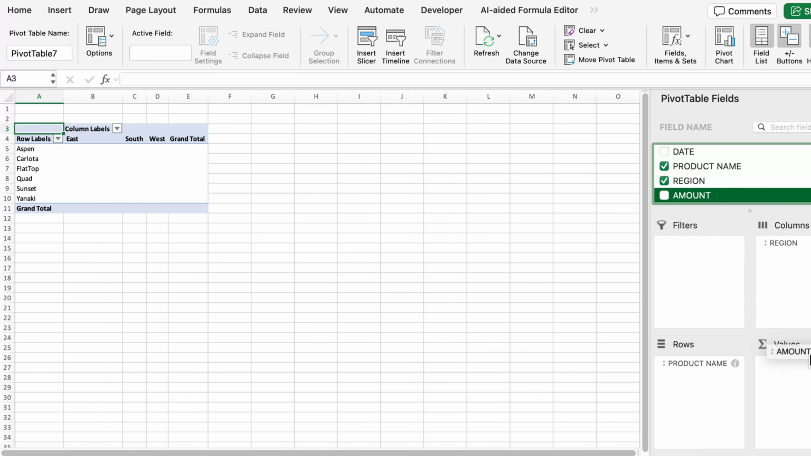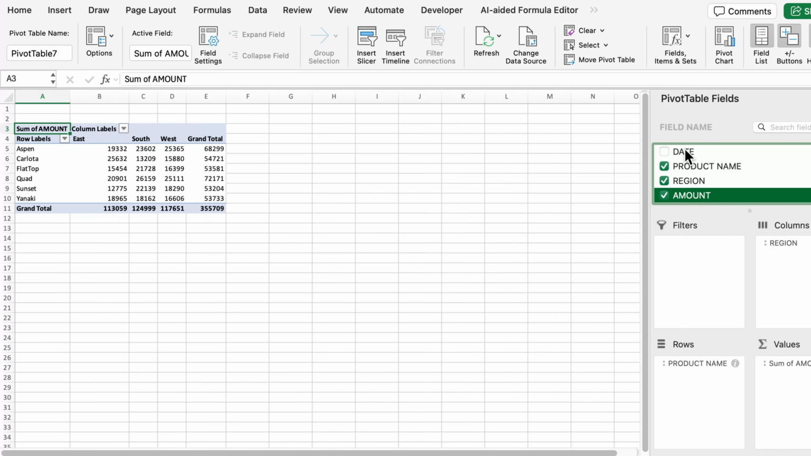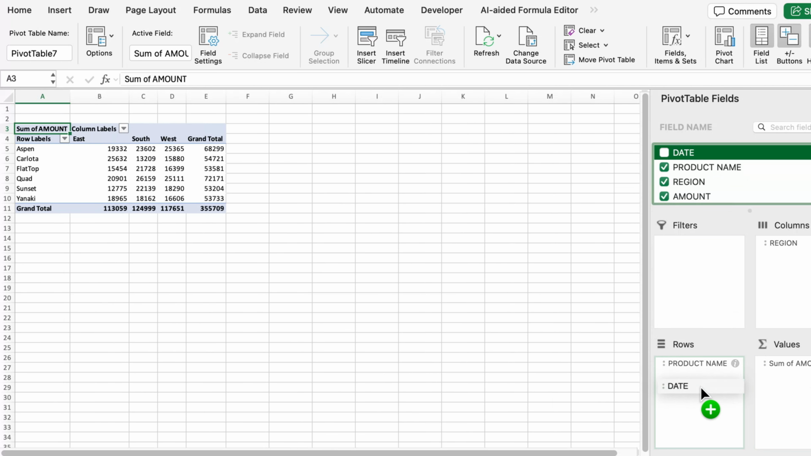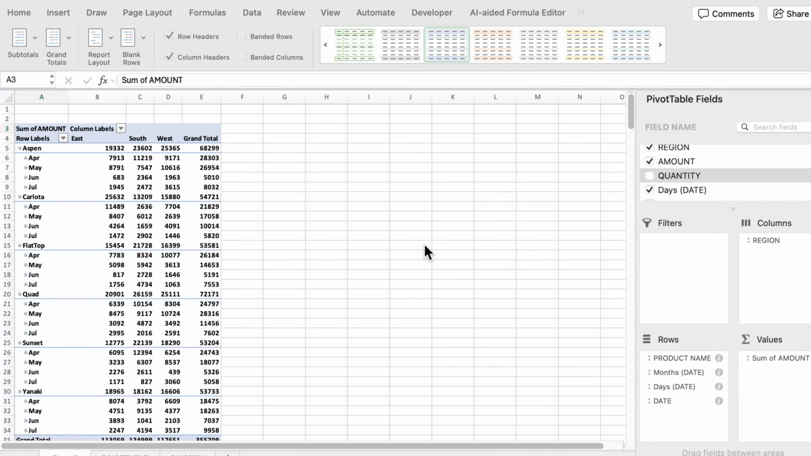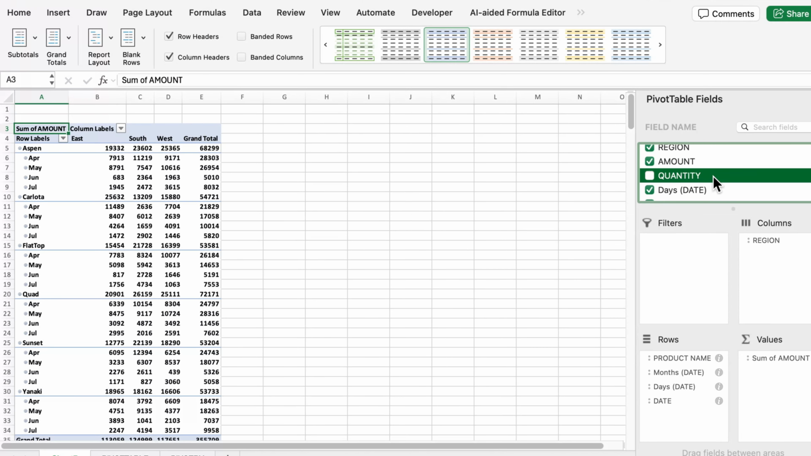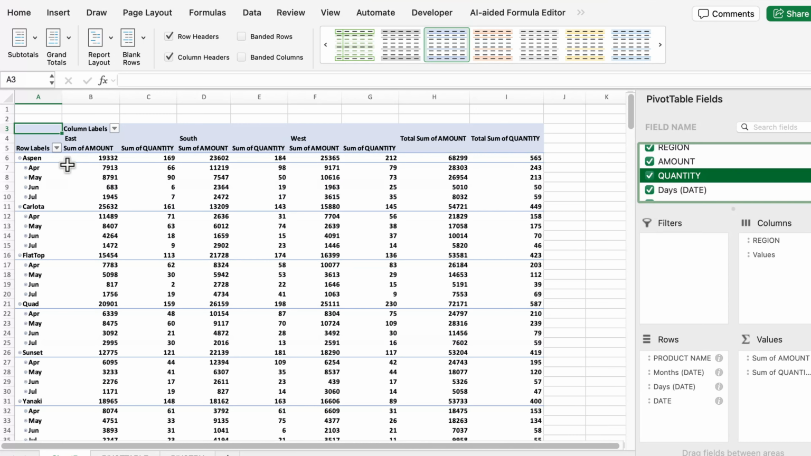amount in values, date in rows, quantity we want in values. So now you can see we have created a pivot table for region wise sales and quantity data. You can see here. Now for example in this pivot table subtotals are coming.